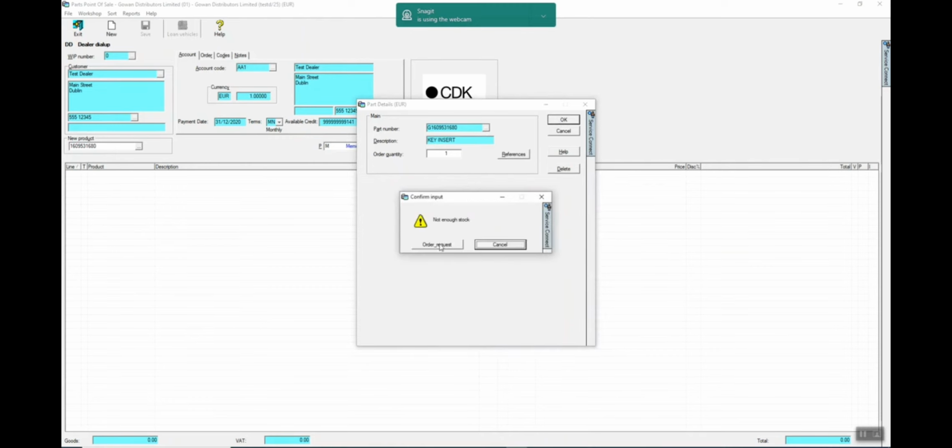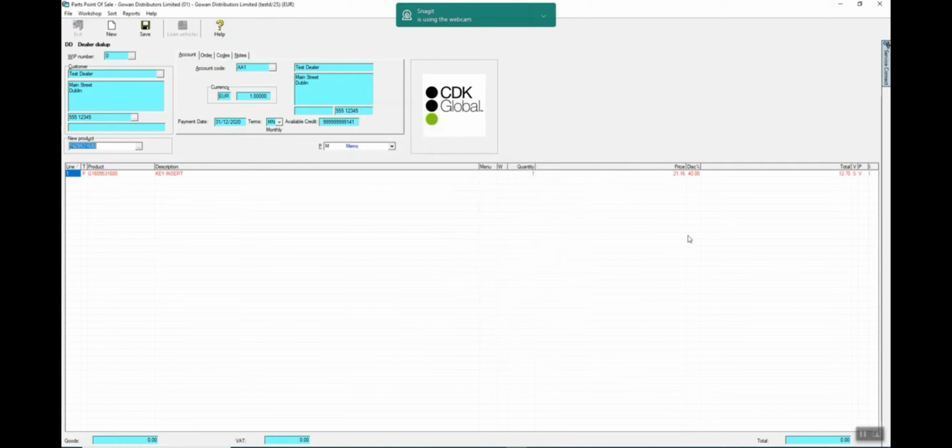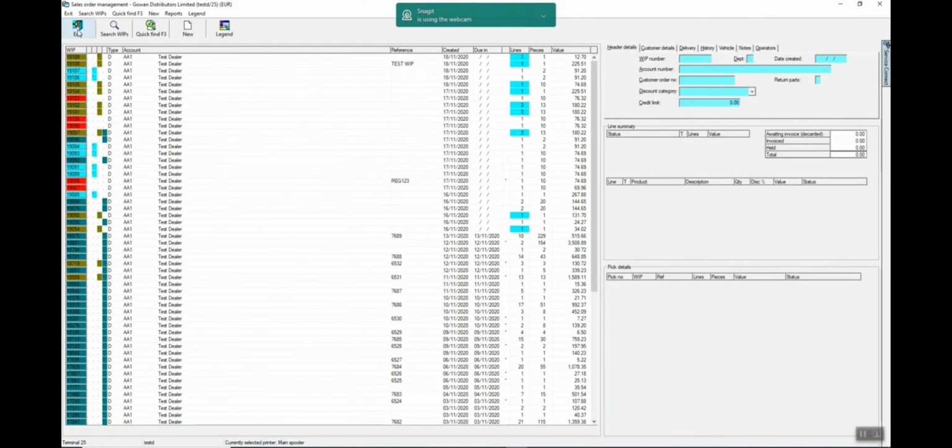In this case, it's saying we need to back order it. Order request, it's now set at status V for back order, and we have the VIN number captured inside of the order. When you save the WIP, again, you will see the detail appearing here in the order management screen. And again, the WIP is unordered, and that will be sent to our suppliers later today.